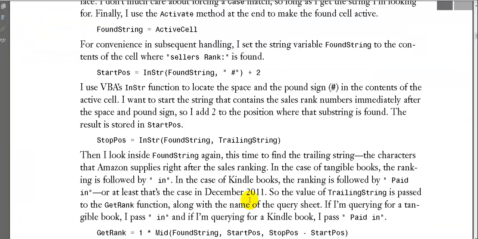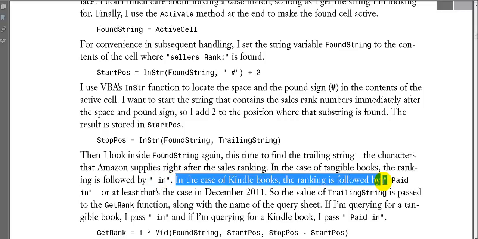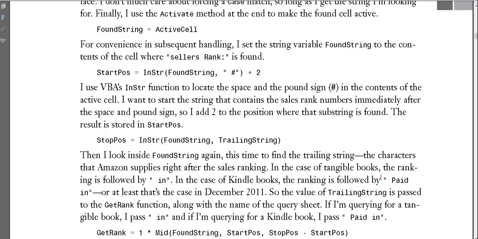So he says, find the trailing string, the characters that Amazon supplies right after the sales ranking. In the case of tangible books, meaning paperback books, the ranking is followed by that. Okay, that's what we just said. In the case of Kindle books, the ranking is followed by this string.